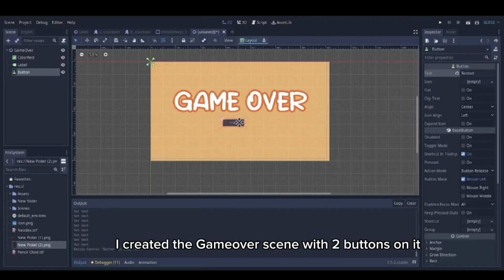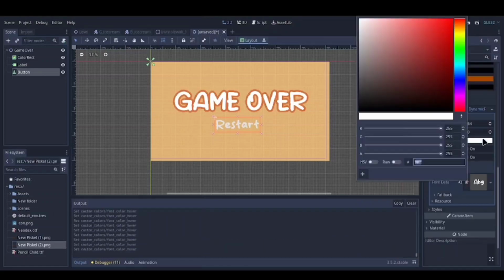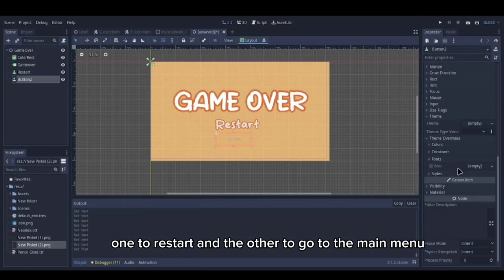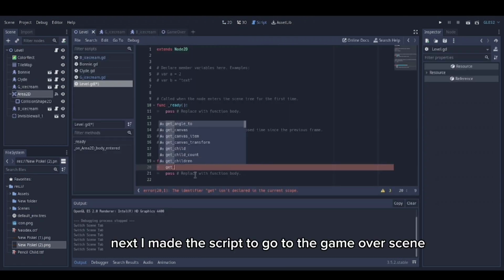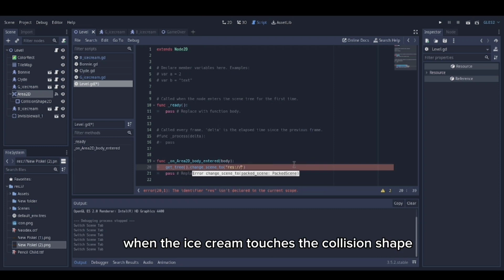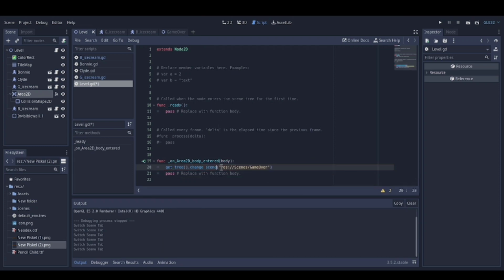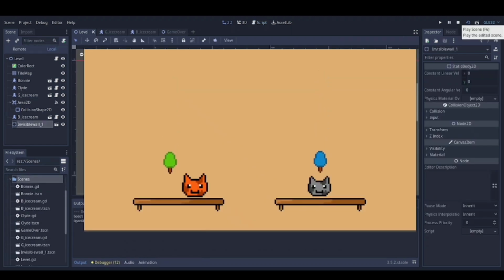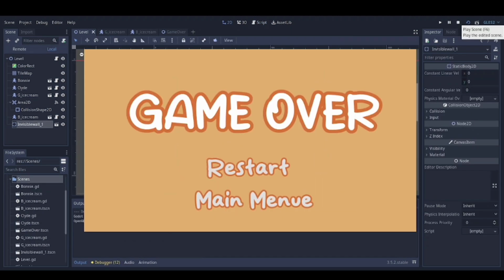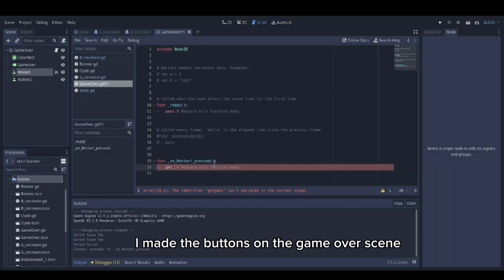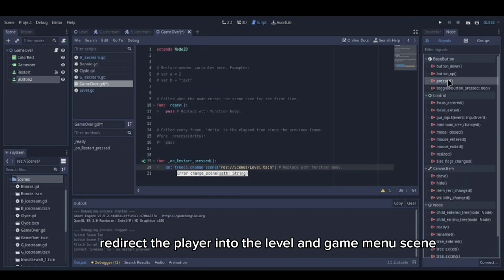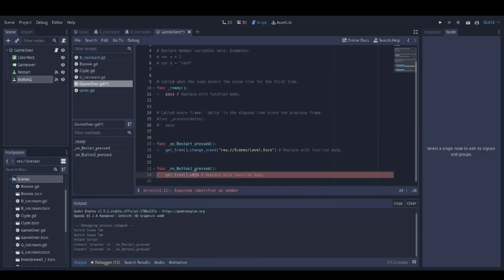I created the game over scene with two buttons on it, one to restart and the other to go to the main menu. Next, I made the script to go to the game over scene when the ice cream touches the collision shape. I made the buttons on the game over scene redirect the player into the level and game menu scene.